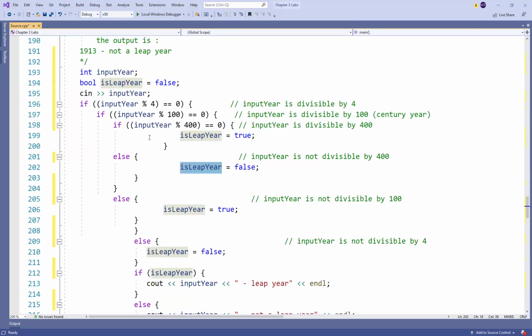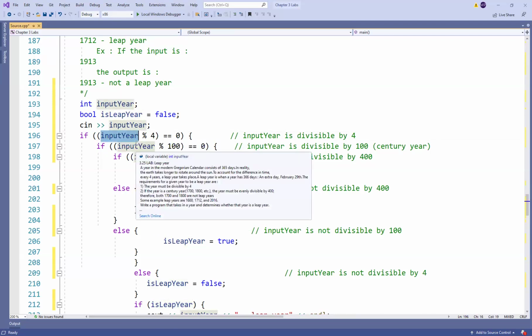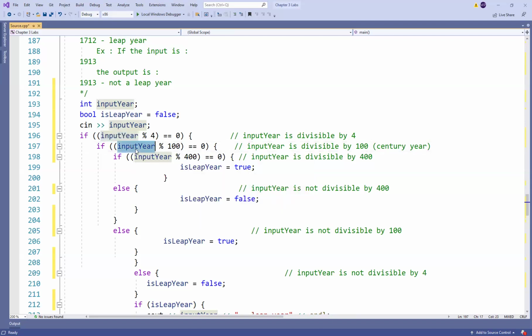So if you look here, we have several if statements inside each other. We divide the input by 4 and find the remainder. We divide the input by 100 and find the remainder. Depending on which of these conditions are true, isLeapYear becomes true. You can see that this closed brace is for that open brace, and this closing brace goes with this open brace.